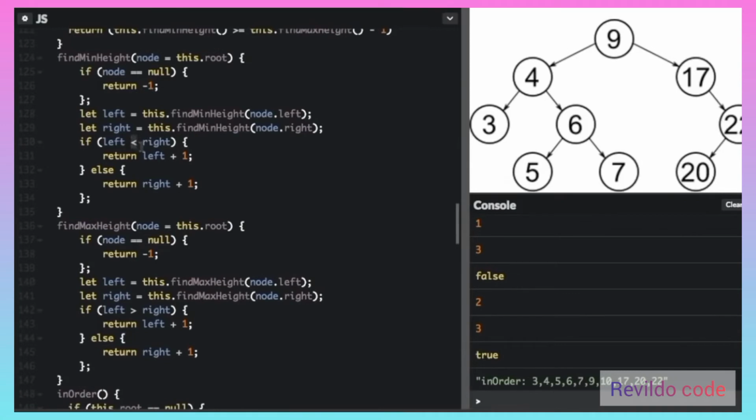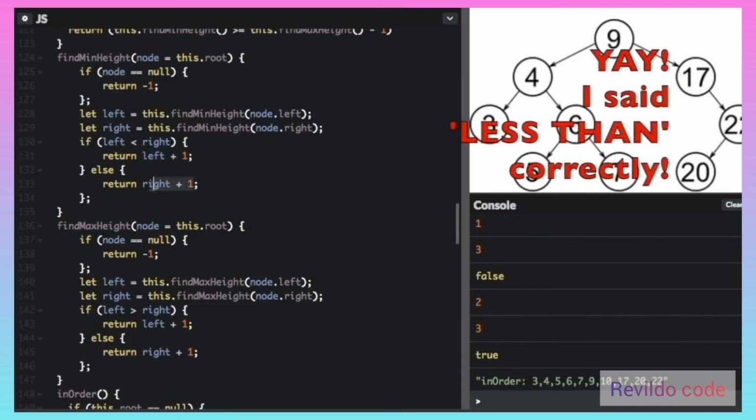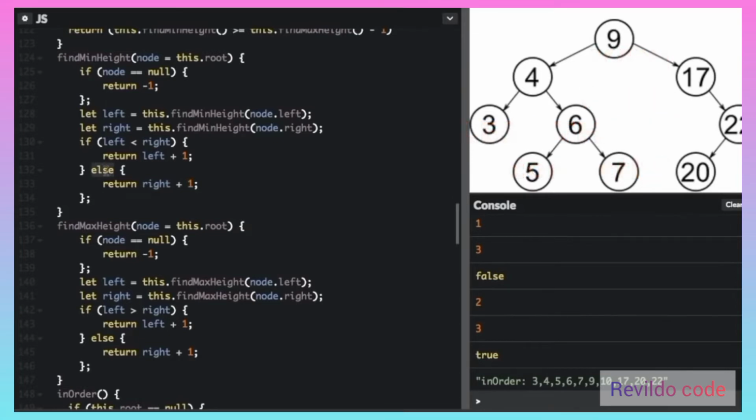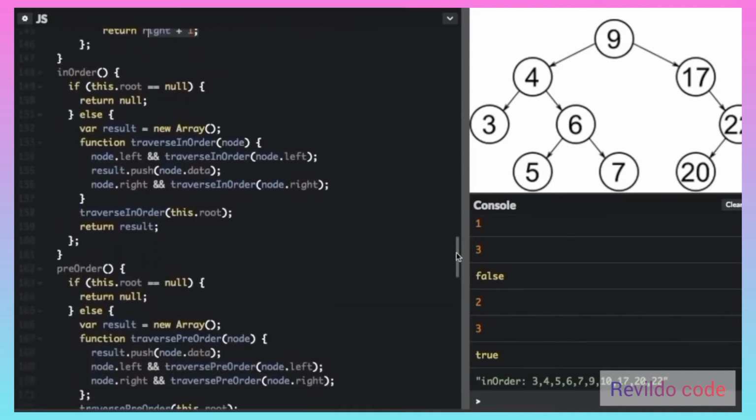So here we are going to add 1 to the left if left is less than right, and we're going to add 1 to the right else, so if right is less than left. And for find max height, it's the opposite. Instead of having the less than here, we have the more than here. So here we're going to return left plus 1 if left is more than right, else return right plus 1. Feel free to check the code in the description to play around with this yourself.